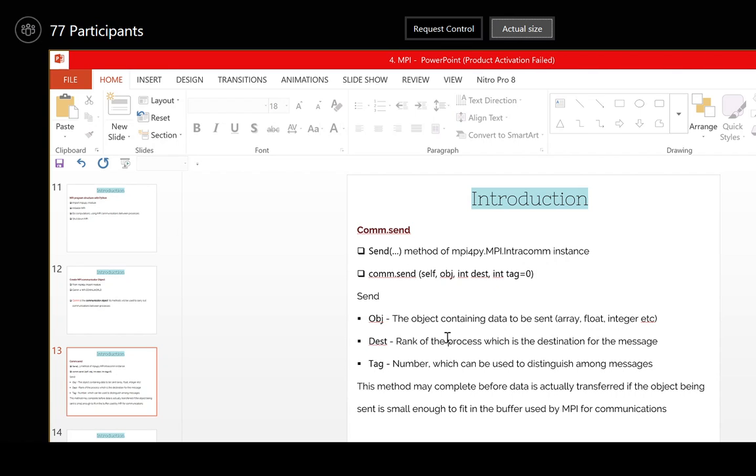Usually you write the rank. We've seen a process has a rank. It can be process 1, 2, 3. So you're saying maybe I'm sending this data to process 0, so I'll write the destination as a rank. Then I can just have a tag, which is just a number that can be used to distinguish among messages. So I can also have a tag.